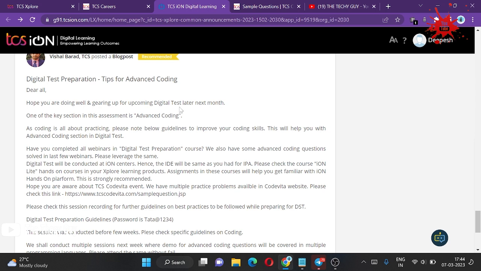So what Vishal mentioned here: dear all, hope you are doing well and gearing up for the digital test series next month. One of the key sessions in the assessment is advanced coding, and as coding is all about practicing, please note the following guidance to improve your coding skills. Have you completed the digital test preparation course? This course you have to complete, and here some coding questions are solved in the webinars.